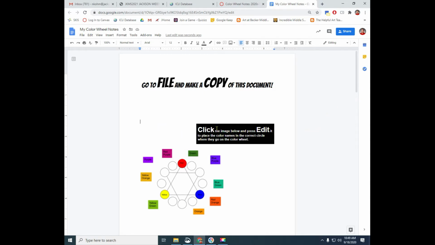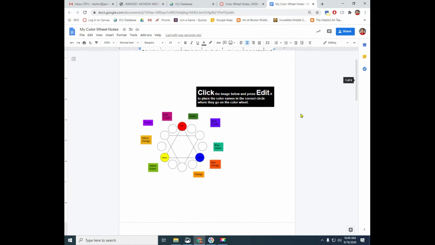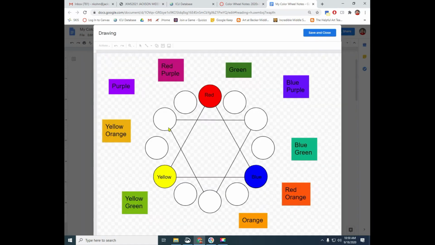Now, look how it says instructions around the page. Click the image below and press edit to place the colors in the correct circle. So this is how this goes. Click on this. We're going to arrange this in the correct order. Click edit. This brings up a Google drawing. So all you got to do is drag and slam these in the correct spots.